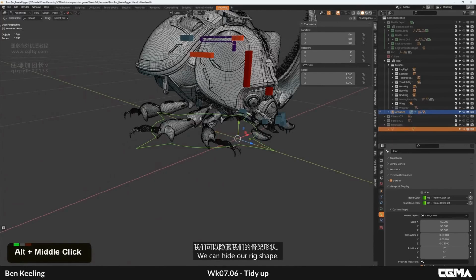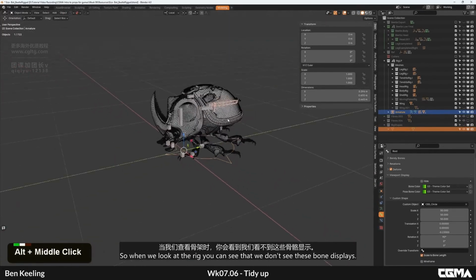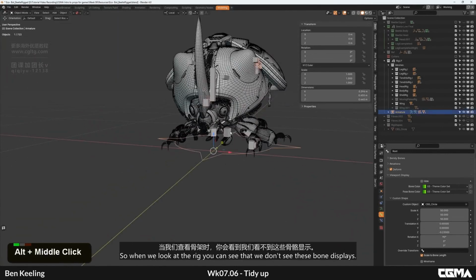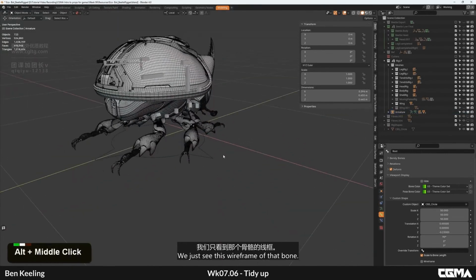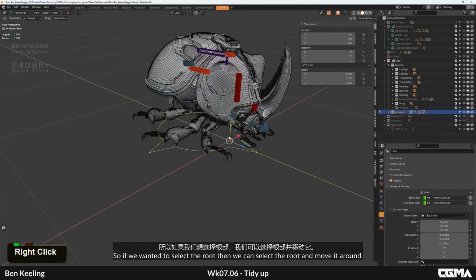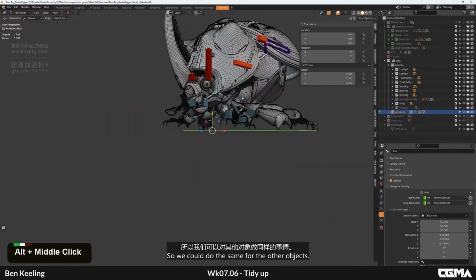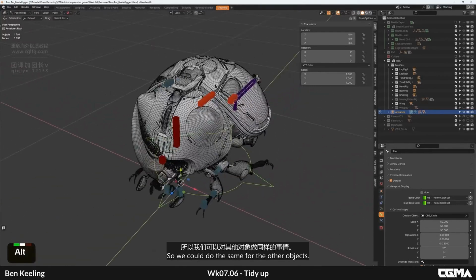So this would be the bone for that. We can hide our rig shape, and this would now replace the bone. When we look at the rig, you can see that we don't see these bone displays. We just see this wireframe of that bone. If we wanted to select the root, we can select the root and move it around, right? We could do the same for the other objects as well.